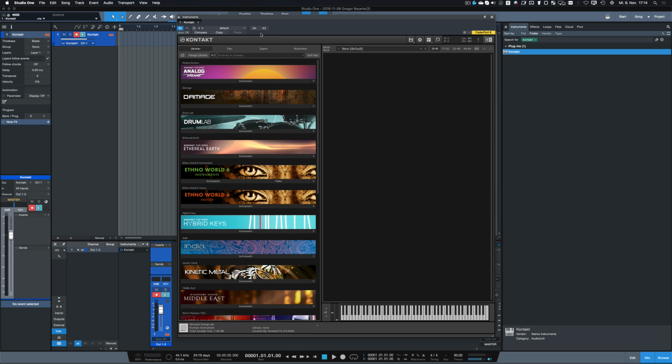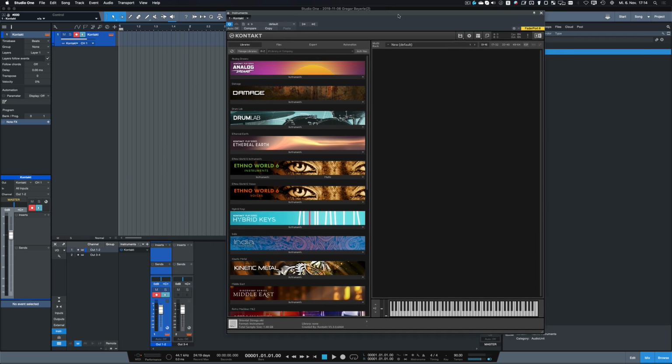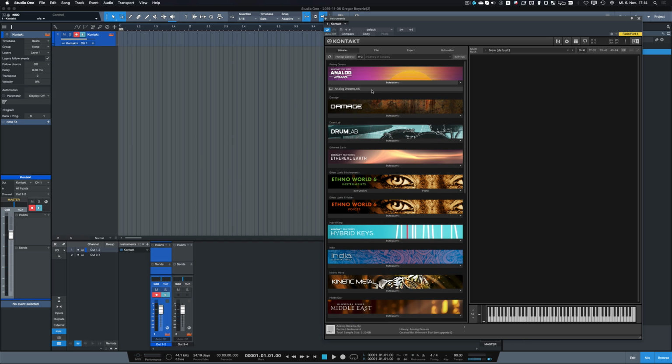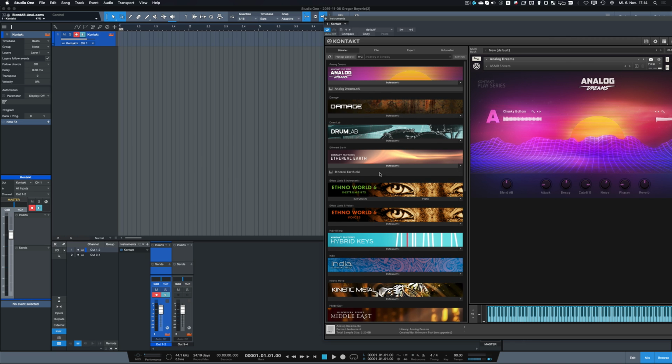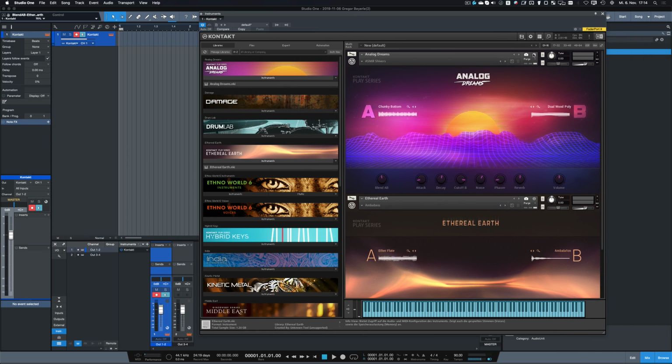Once it opens up, you click on this little output tab here, and then you just activate as many outputs as you need. And now I just choose two different sounds that I want. Maybe I'm going for Analog Dreams here and Ethereal Earth. And then I press on this I symbol here in Kontakt. Now I can say, okay, I want the first output 1 and 2 for Analog Dreams. For Ethereal Earth, I want to have 3 and 4.